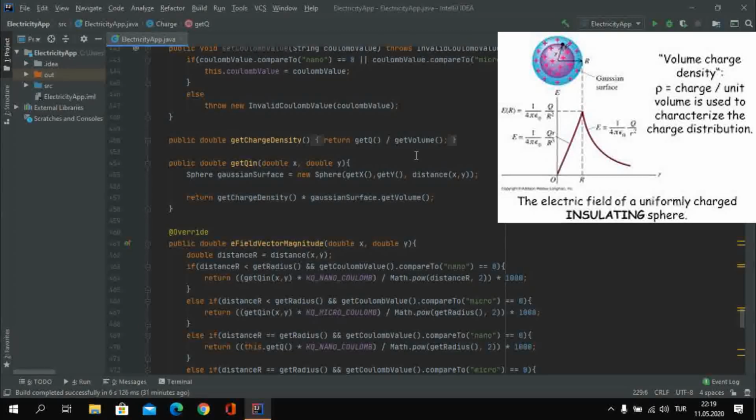For example, an insulating sphere has an electric field inside itself. This method returns q over the sphere's volume. Get q in method: this method firstly creates a new sphere named the Gaussian surface, because for insulating spheres each surface has a different potential and electric field magnitude. So if we want to calculate these, we have to know q in, the q inside.